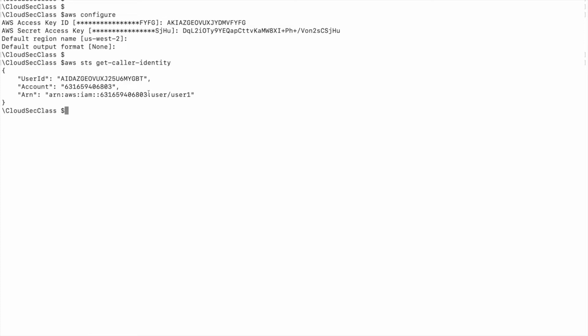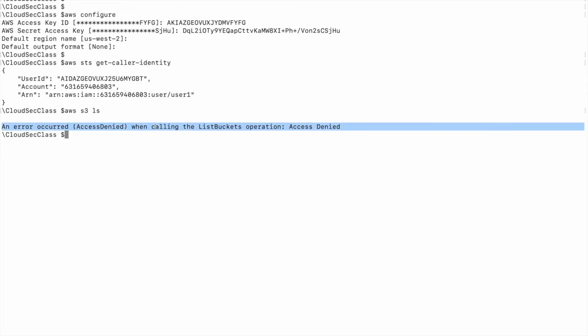And you see that we are logged in with user one. Now if I try a basic command like aws s3 ls, which should list all the S3 buckets in this account, I should get an error. That's because we don't have any permissions assigned to this user. So what we're going to do is assume the role that we created before and try to use that role's permissions to list all the S3 buckets.